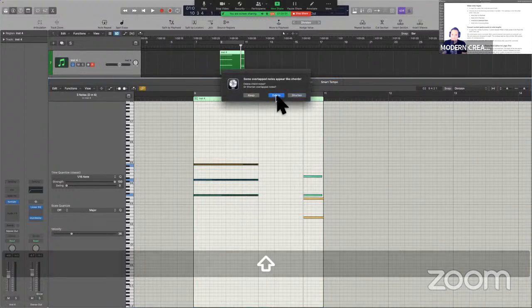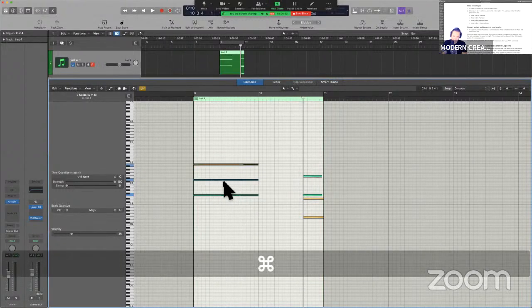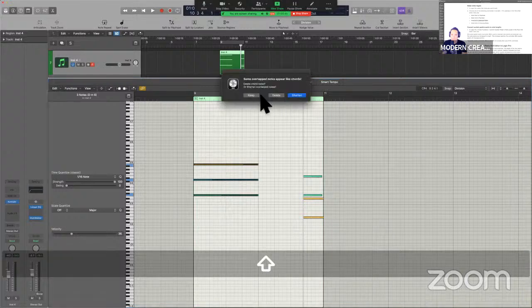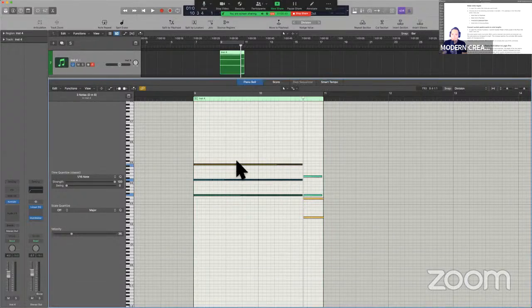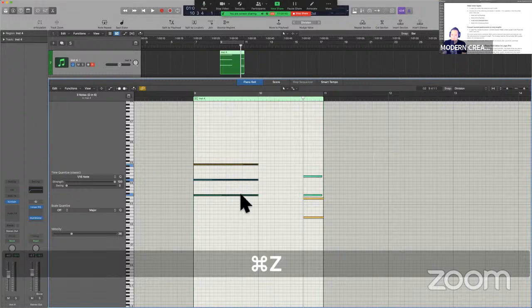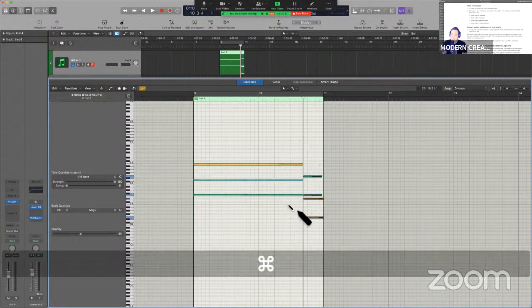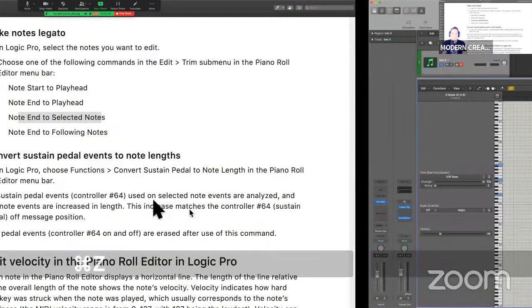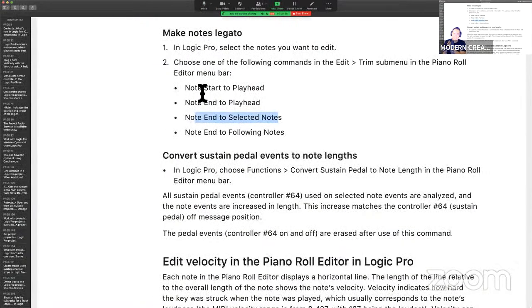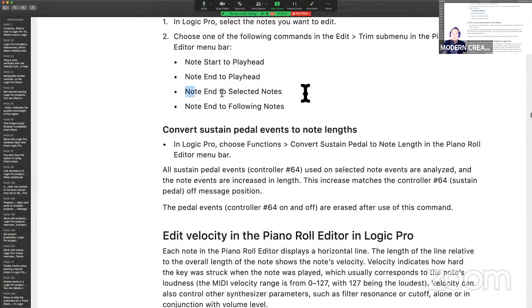So if I delete it, that doesn't really make sense. Why would I do that? And I would love to know a little bit more of like the why behind it. But anyway, that is the functionality. This stuff is moving over to the MIDI events that are next, so to speak. So that's a really, really cool feature. I like that a lot. Note start to playhead, note end to playhead, note end to selected note, and then note end to following note.